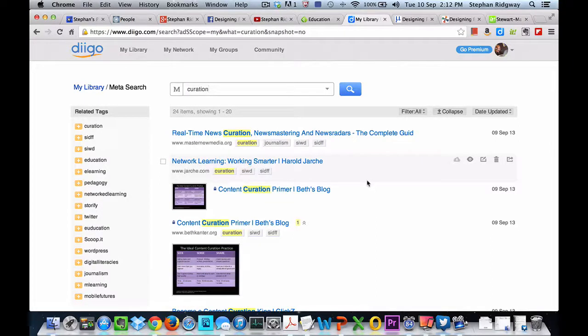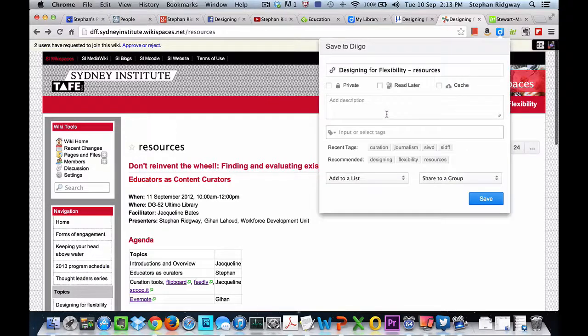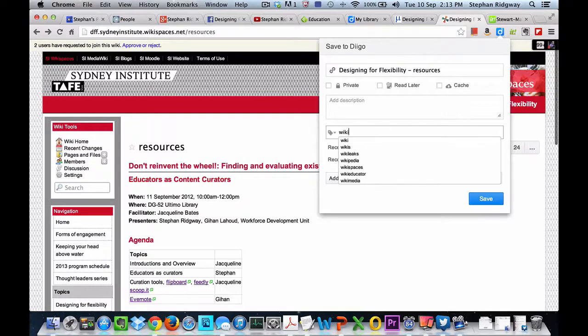Now, the great thing about Diigo is that there are some really good tools here. So if you're on a website and you like it, you simply click the Diigo extension, in this case on Chrome, but there's similar things for Firefox and IE, and you simply go save. It automatically saves the URL, and you can put in a description, and here you can put in your tags. So in this case it's a wiki, it's related to education.